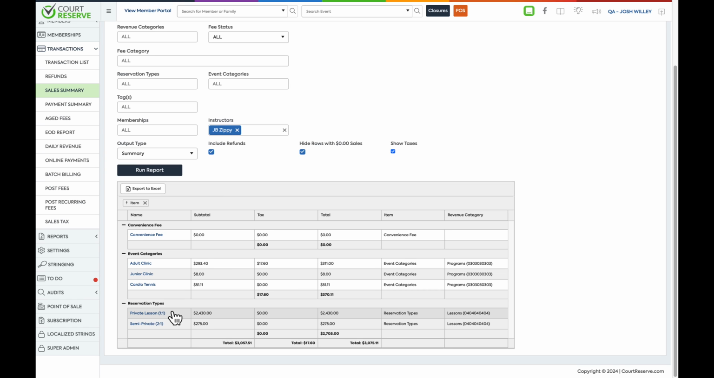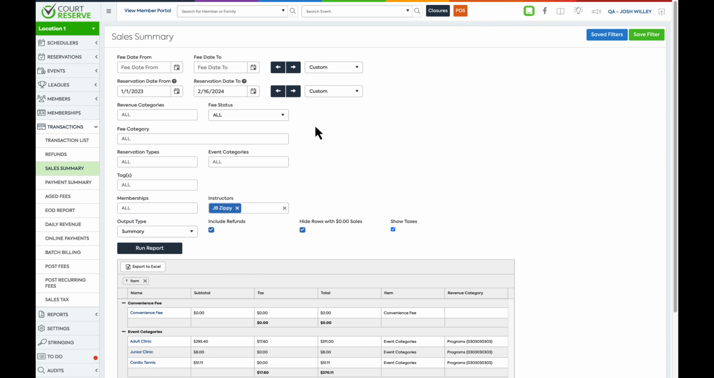All right, and that goes over some common ways that this report is used with many organizations and just going over how you would want to set up this report in order to get that information that you are looking for.